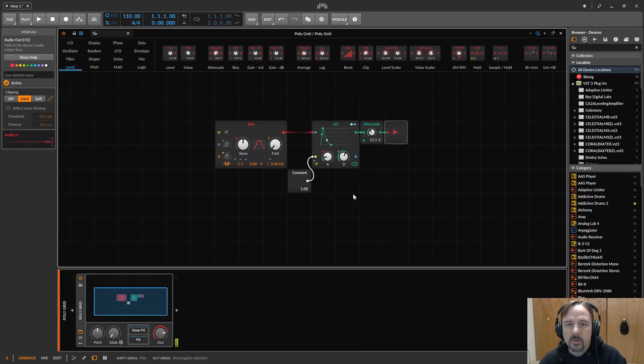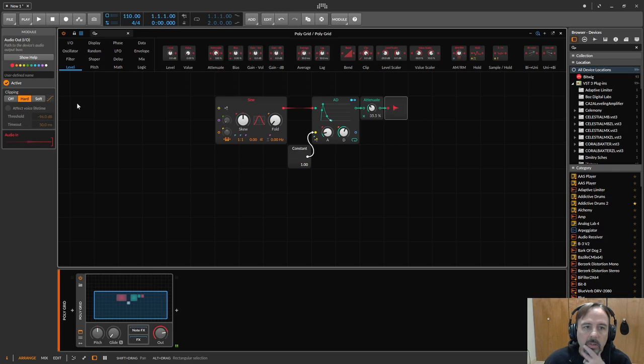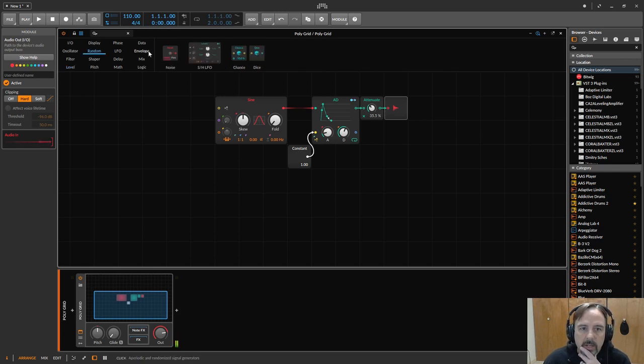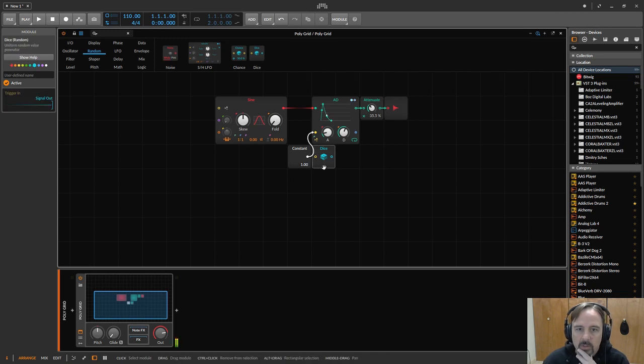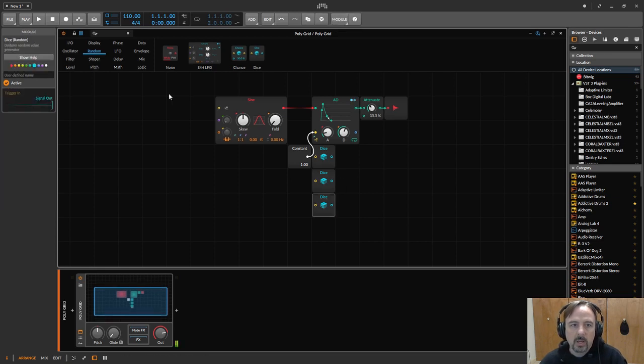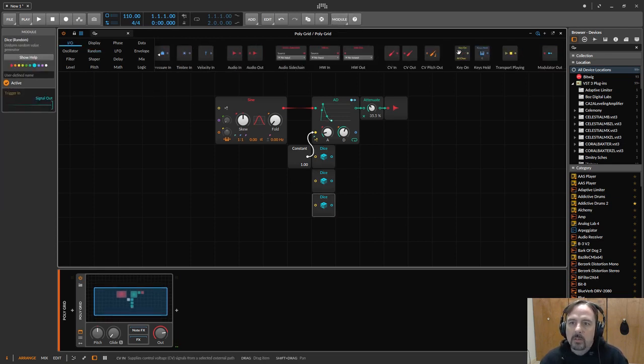Okay, so now I'm gonna do something here. I'm going to go to random and find the dice, and I'm gonna get three of these. So Control C, Control V, Control V. I'm gonna go to modulator, modulator out.